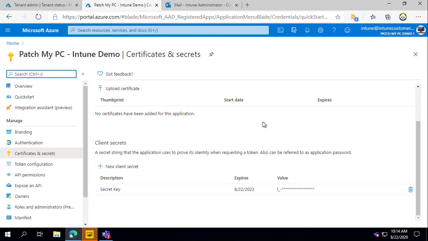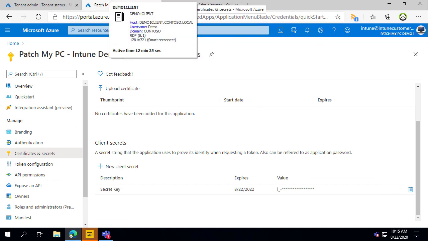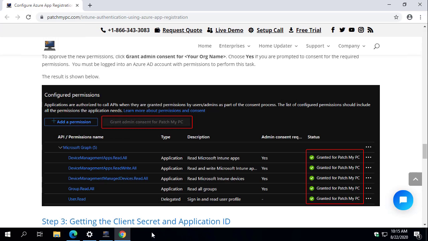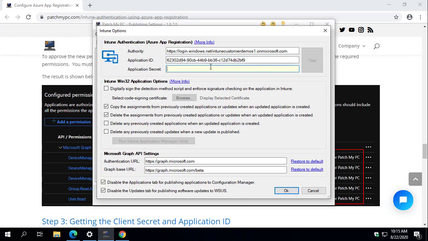Okay, so the client secret key has been created. I did already use the copy option that you get right after you click create, and then refreshed the page so that we would not see the secret key here. Now within the publisher, you can come in and paste that secret key that you created within the Azure App Registration and then click Test.